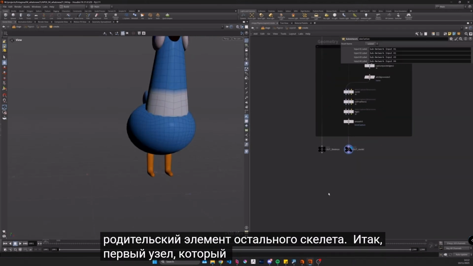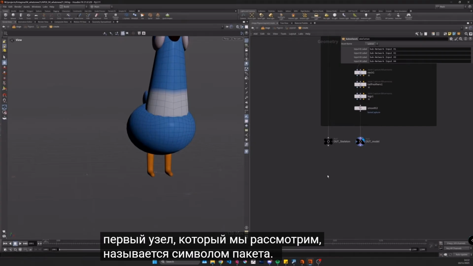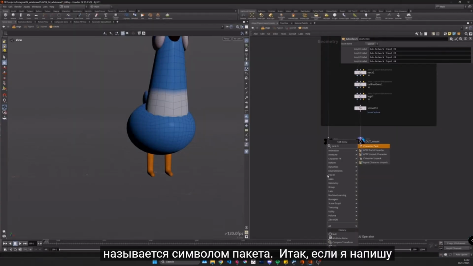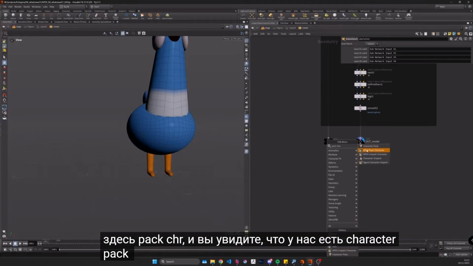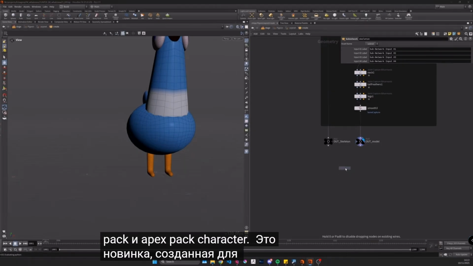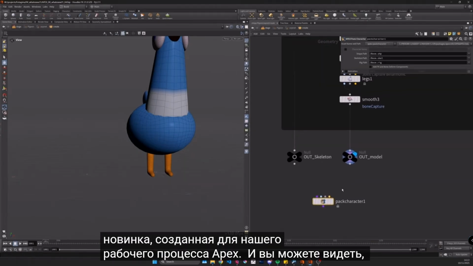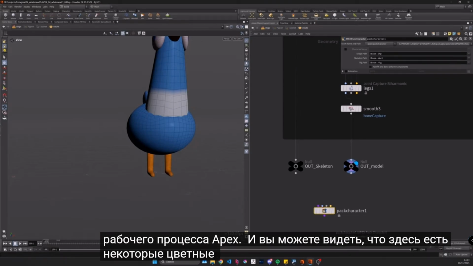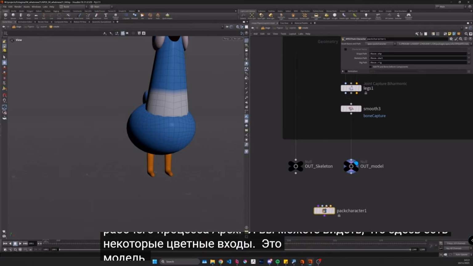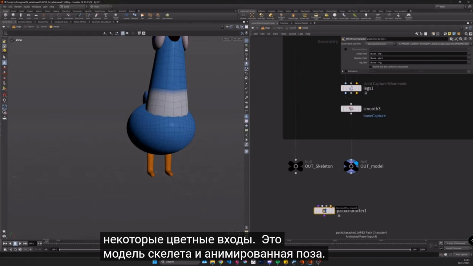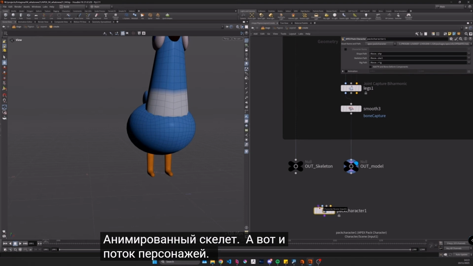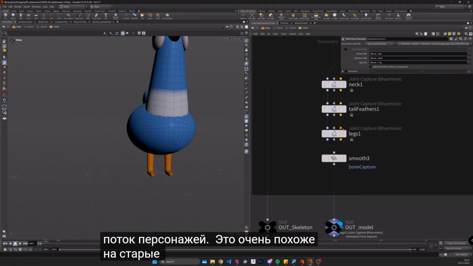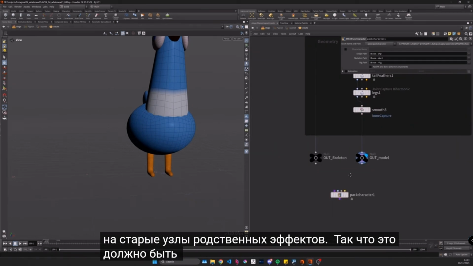So the first node we will have a look at is called the pack character. If I write pack CHR here, you see we have a character pack and an Apex pack character. This is the new one that is made for our Apex workflow. And you can see here it has some color-coded inputs. This one is the model, skeleton, and the animated pose, animated skeleton, that is. And here is the character stream. It's very similar to the old KineFX nodes, so this should be fairly intuitive.